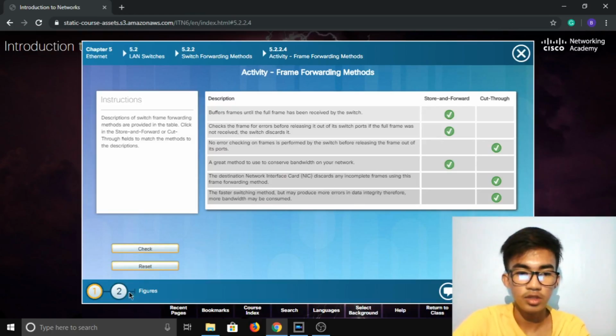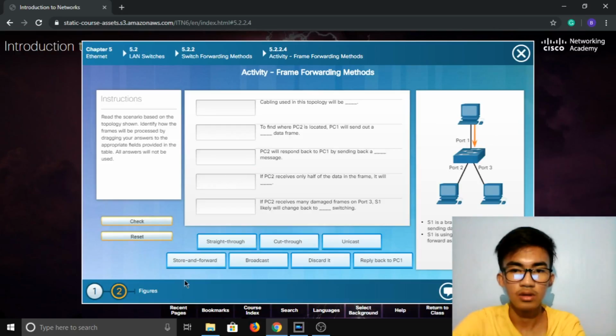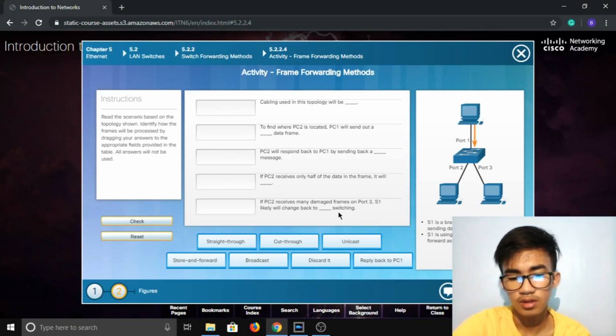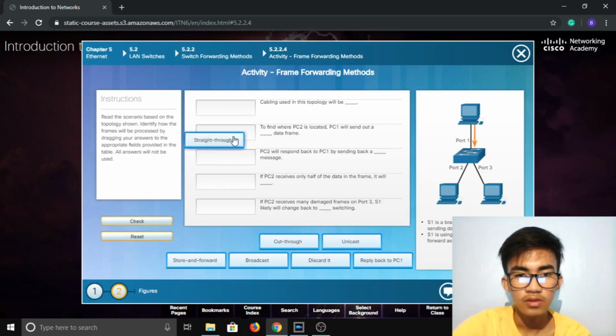So let's proceed to the next one. Activity: frame forwarding methods. Instructions: read the scenario based on the topology shown. Identify how the frames will be processed by dragging your answer to the appropriate fields provided in the table. All answers will not be used. So these are the terminology. So let's start. Cabling used in the topology will be, this is the topology, so it will be a straight-through.